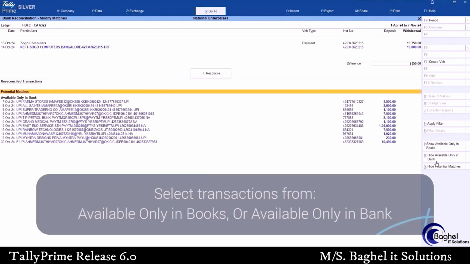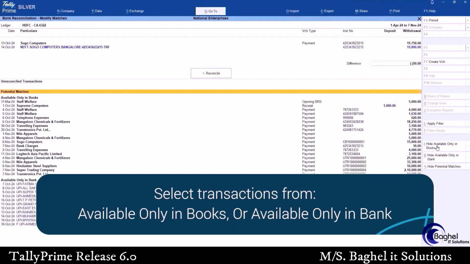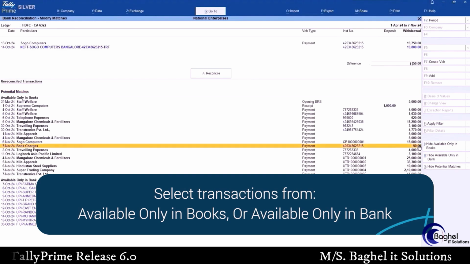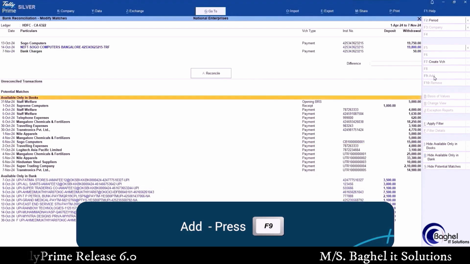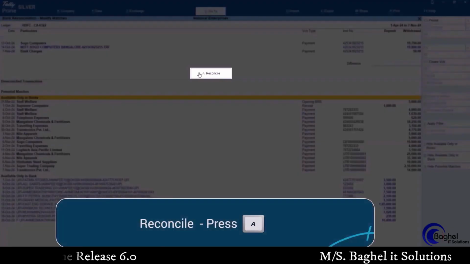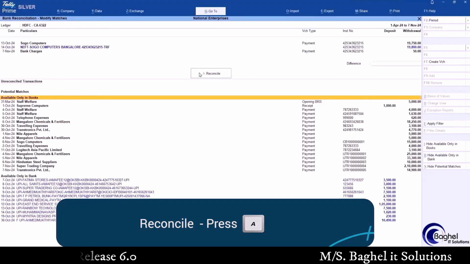In the bank reconciliation Modify Matches screen, select the transactions from Available Only in Books or Available Only in Bank. Press F9 to include the transaction for reconciliation. If they match, press A to reconcile the transactions.